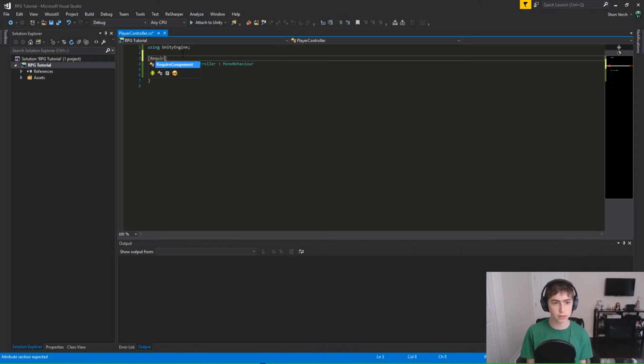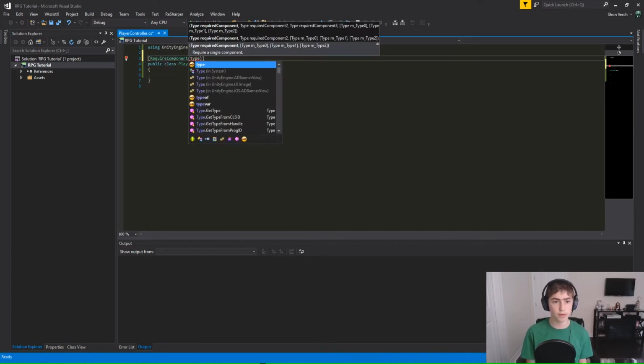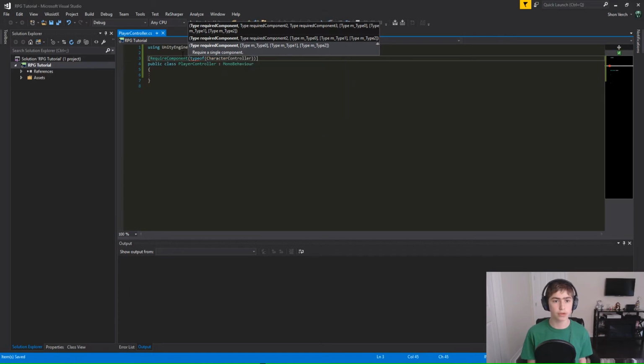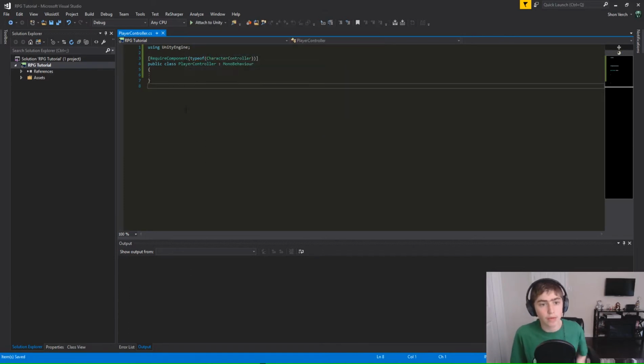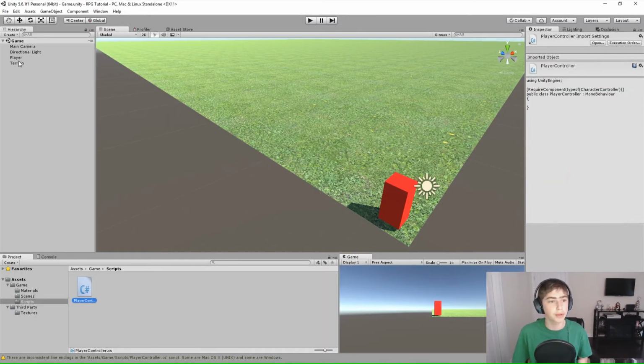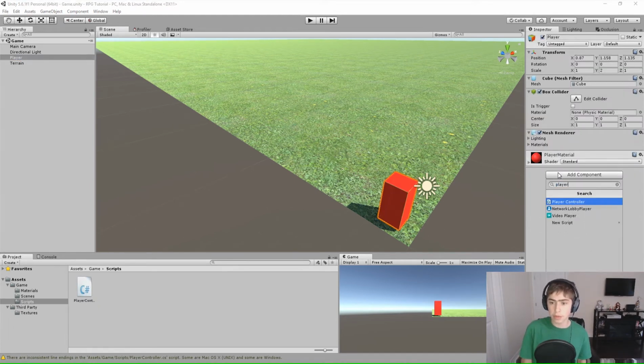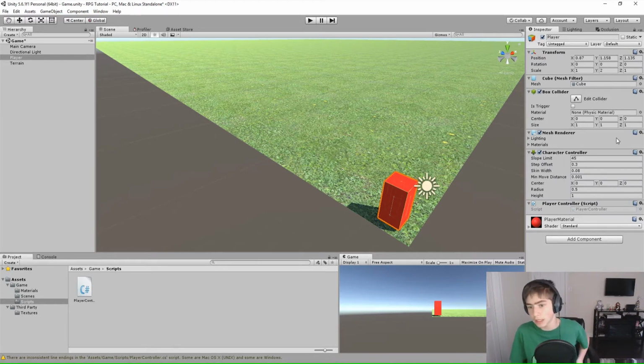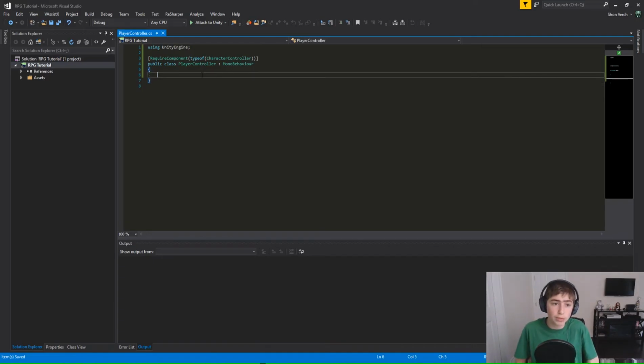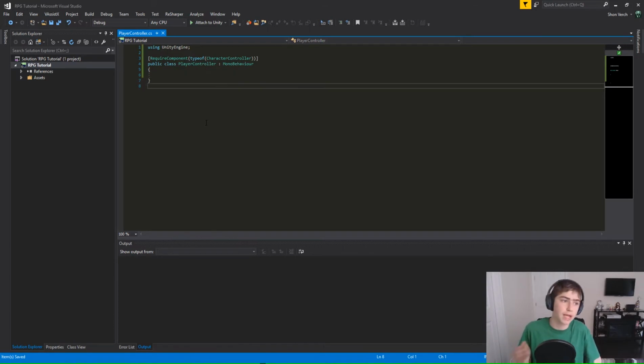So require component type of character controller. What this says is that whenever we add, and you'll see, if we go on the player now and we try to add the player controller, since we require the component character controller, it automatically added it for us. And this also means we don't have to check if the player controller's game object already has a character controller, because we're going to automatically require it. It's a dependency. It's very neat.